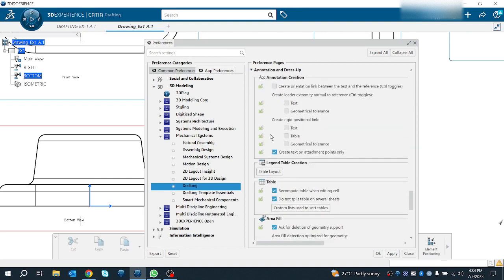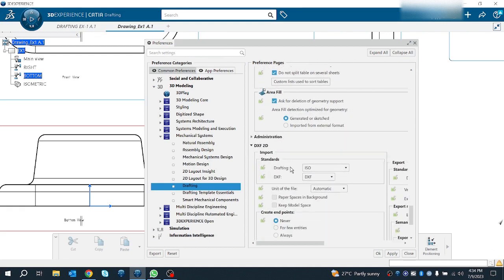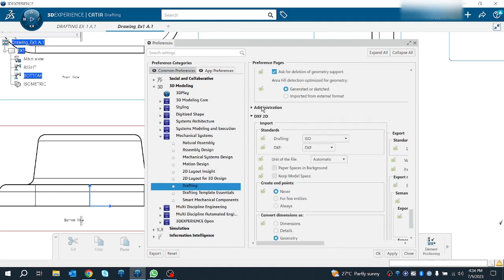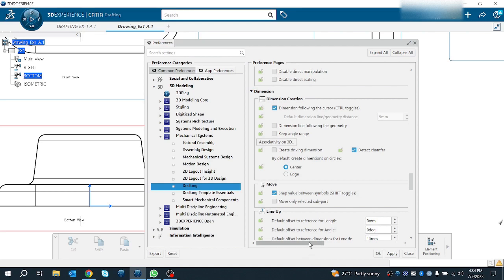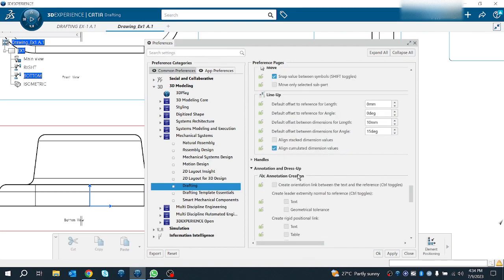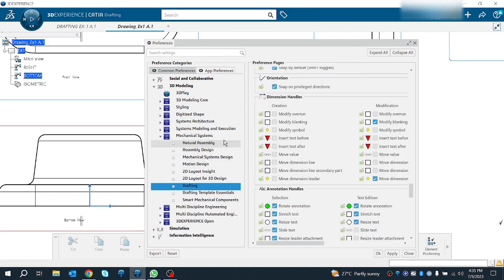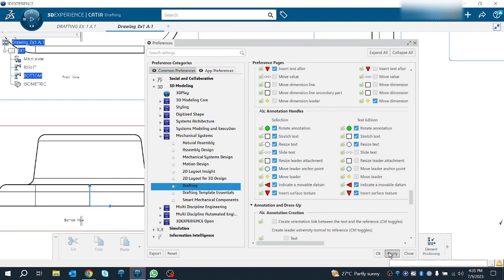Then annotation and dress up. You can see creating orientation, like creating leader, extreme normal to the process, text will be created, geometrical tolerance will be created. According to your requirement you just check on. And here dimension, in dimension line, in handling you can modify this. While modifying you can check move the dimension, or you can modify the blanking, insert text before. You can add all these things according to your requirement. Just apply.